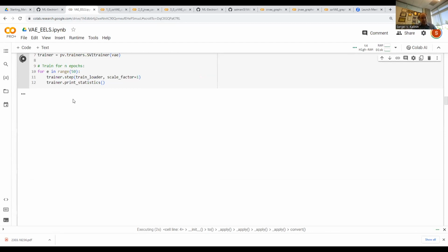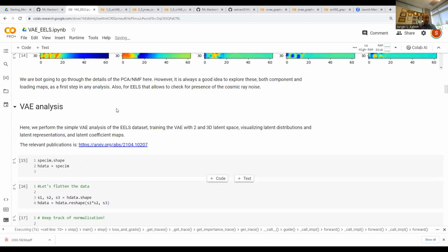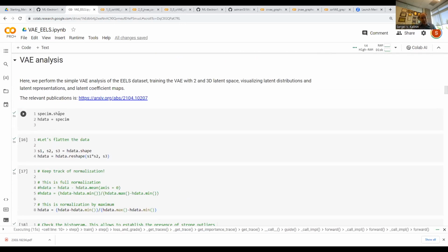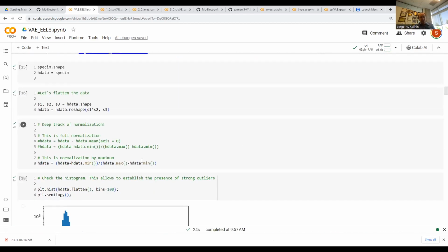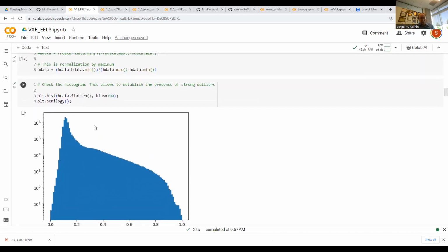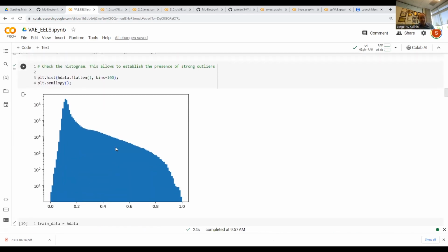Okay, so now this is the part where we train the network. Let's go back to the top of this section and see what we have been doing. First of all, we create our data object. Then we flatten it, so instead of x, y, energy, we have one dimension which is combined, x times y, and energy, which kind of makes sense. Then we normalize the data, and after we normalize the data, we look at the histogram of the data just to make sure that we get the answer that we want.